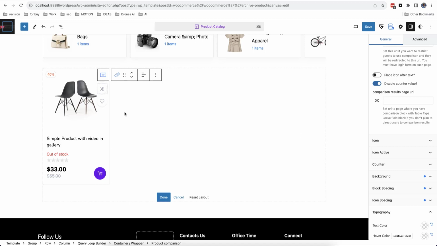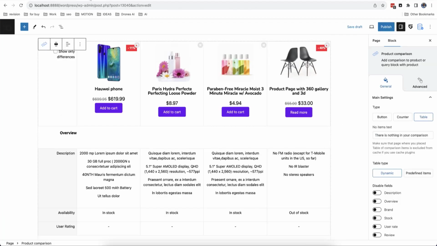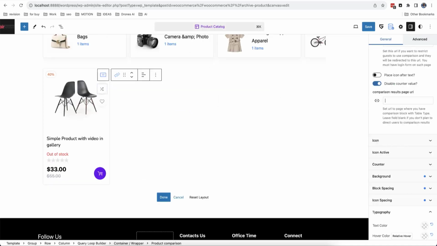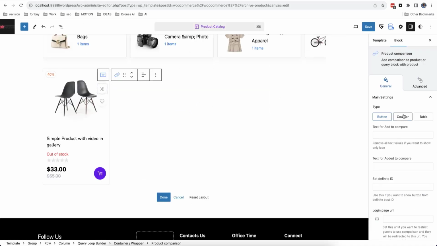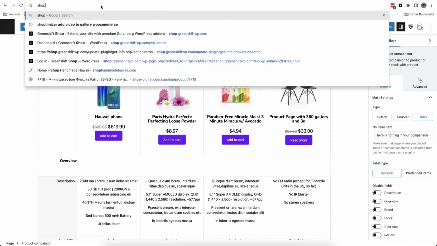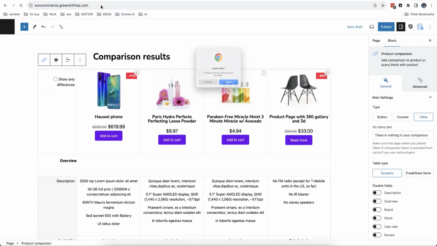So once again, you need to have 3 elements on the page: a comparison button, which should lead to the page with a comparison table, and you can also select counter as a type. It displays the quantity of products already added for comparison, and it will contain a link to the comparison page. So let's now check how it works on our website.